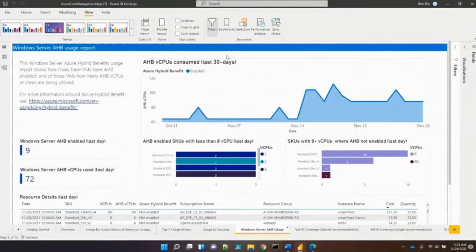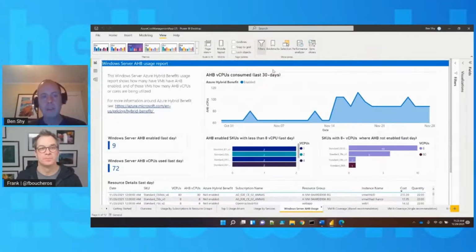This is something that we don't really have a good portal experience for today, so we try to make up for it in Power BI. We do in the future want to have better coverage of this, and we are making strides there.